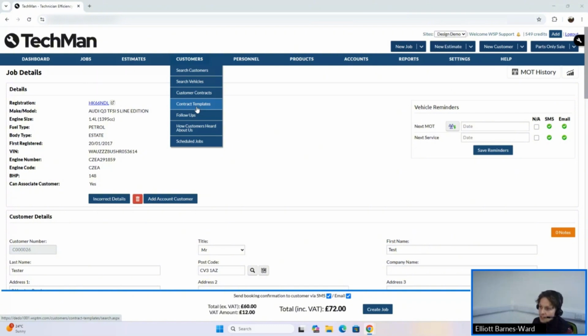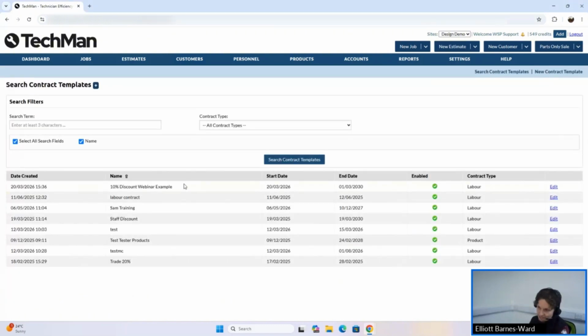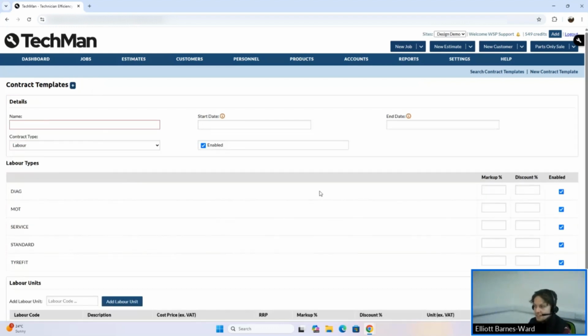So what I can do here, I can hit contract templates. There's somewhere here, and I can hit plus on there, which will mean I can create a new one. Basically, if you add this to a customer, every one of their jobs will already be pre-discounted or pre-marked up if you ever have any account customers which you charge more for.